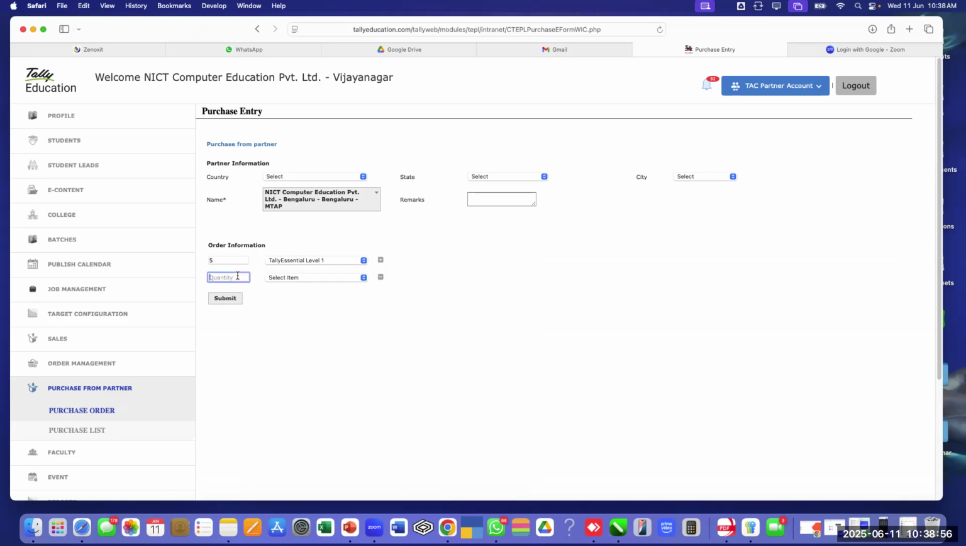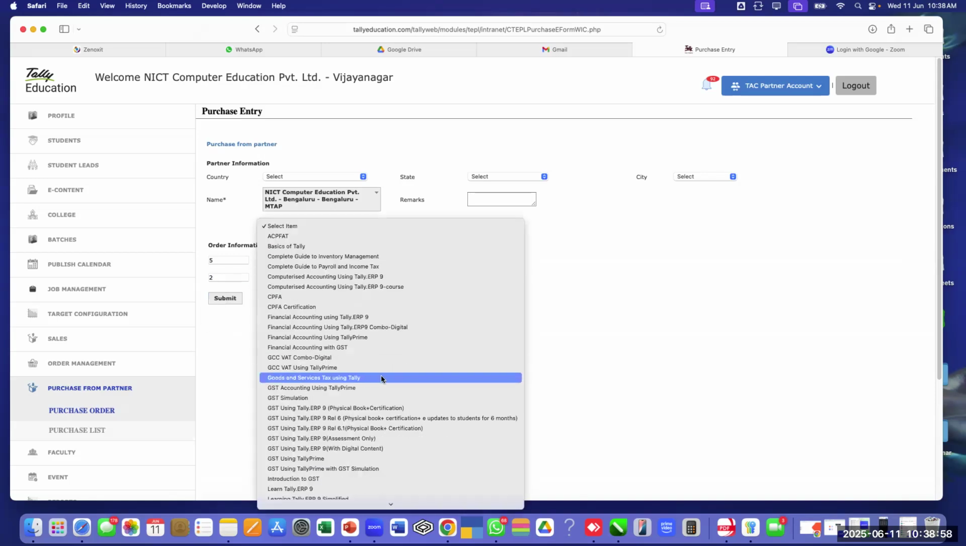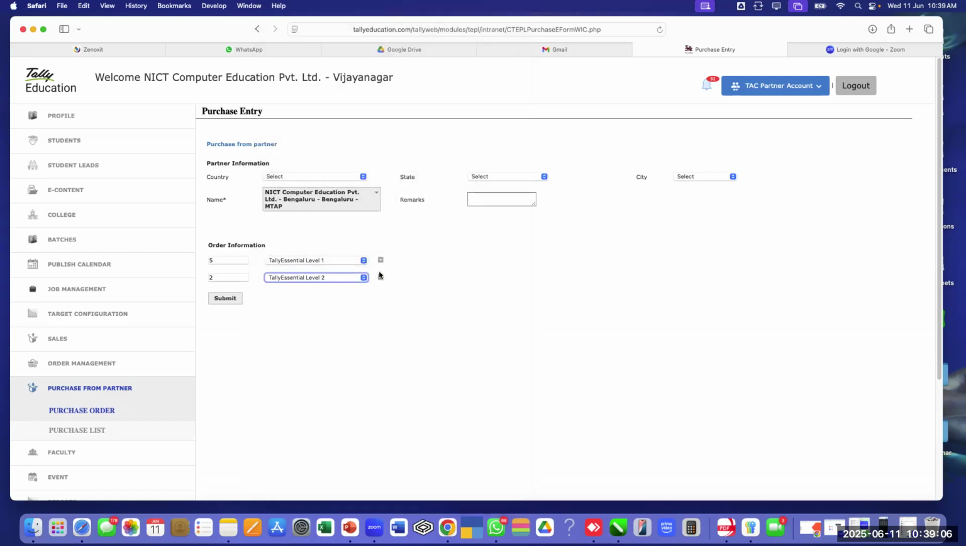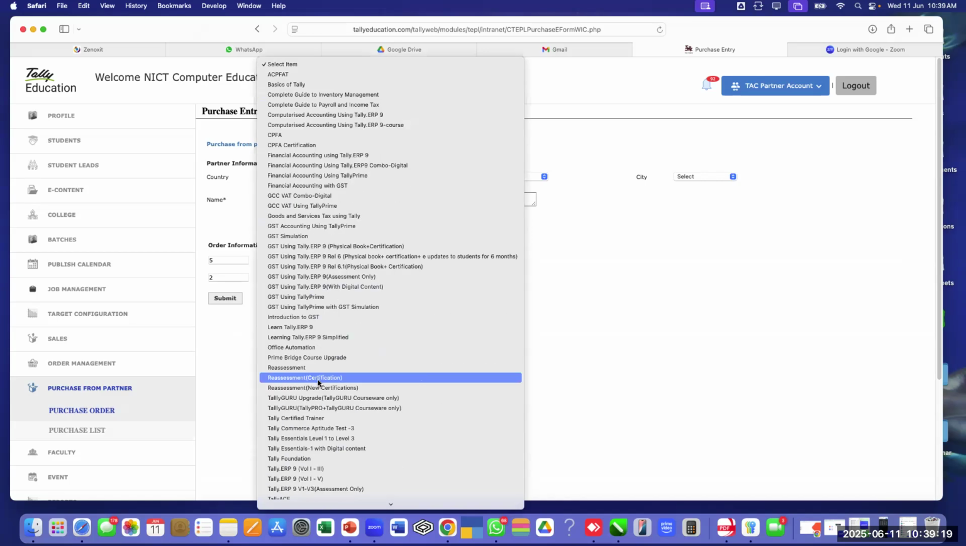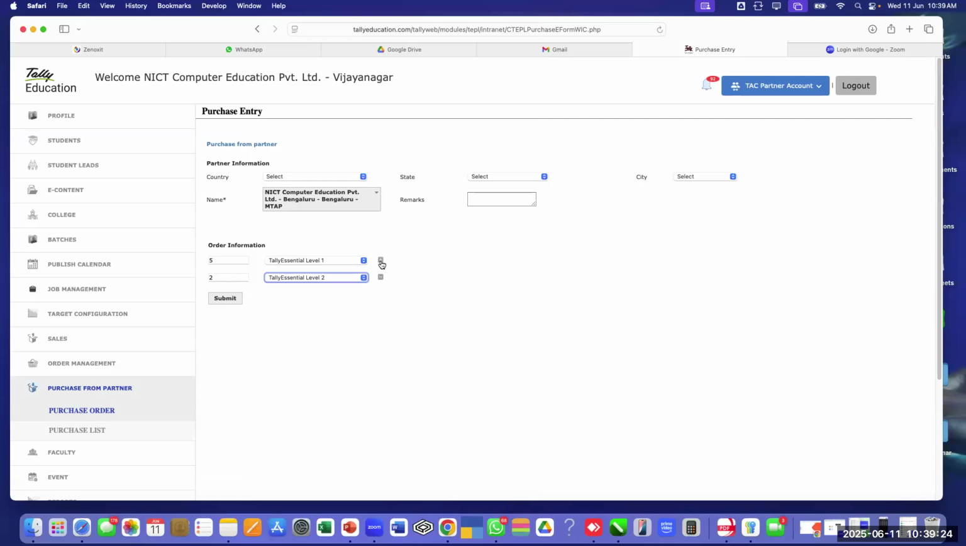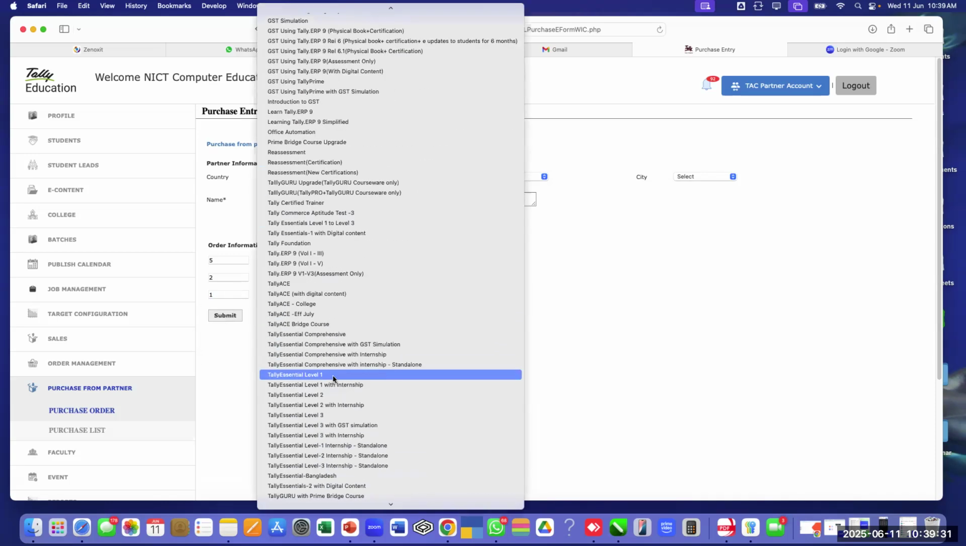And next, what do you want? I'll say I want 2 vouchers for Tally Level 2. Use the scroll bar and scroll down to Tally Essentials Level 2. Again, you have plus on the top. This is minus, this is plus. Minus means delete, and I don't want this deleted. Again, say plus. I want to buy 2. Use the drop down, scroll down to Tally Level 2, and click on the plus icon on the top. Then say I want to buy one voucher for Tally Level 3.